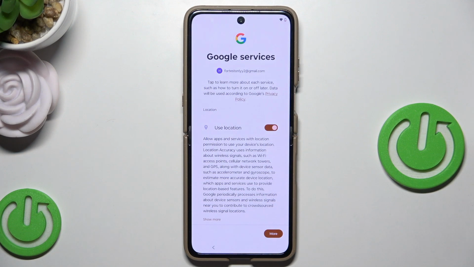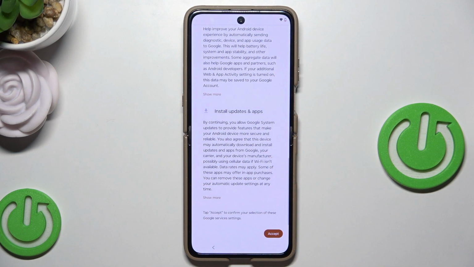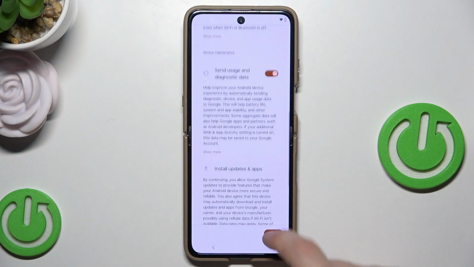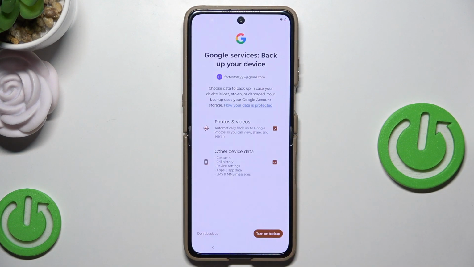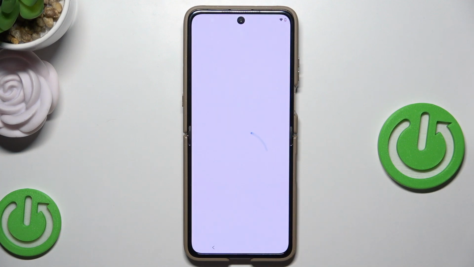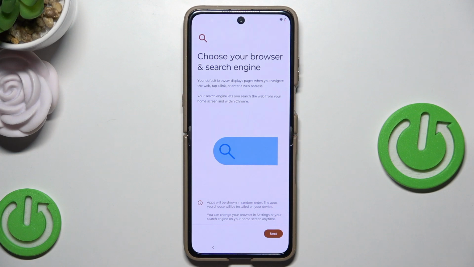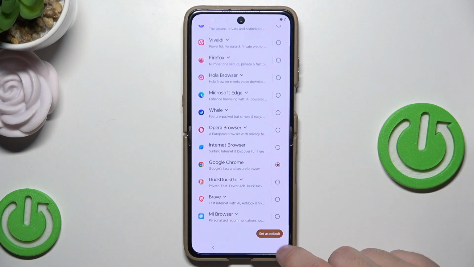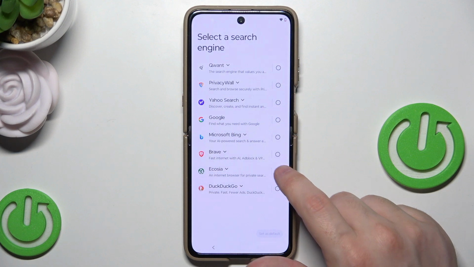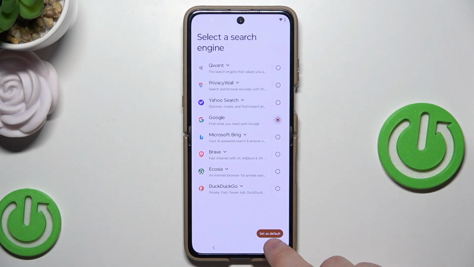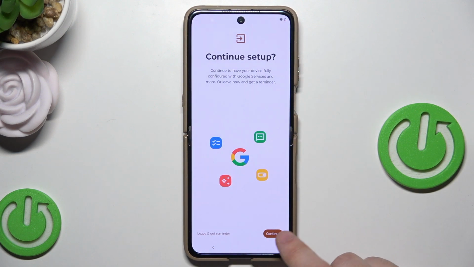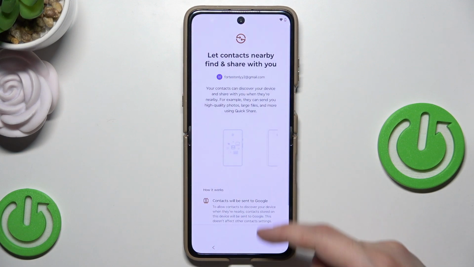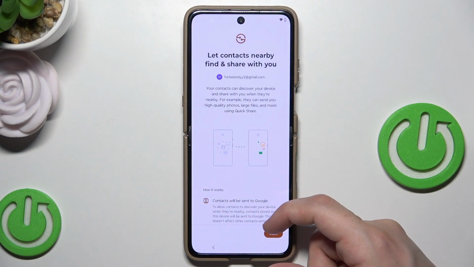And now again we have the Google services. I'm not gonna change anything in here. Simply click on accept. And when it comes to the backup, I'm gonna turn it on. Now again, choosing your default browser, I'm gonna select the Google Chrome as the default and the Google as my search engine. Click on set as default. Click on continue.